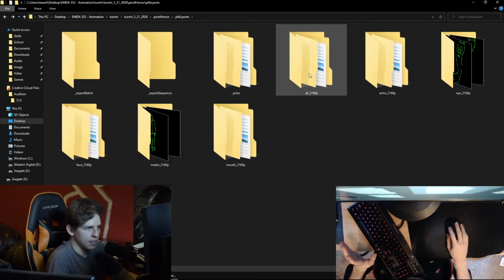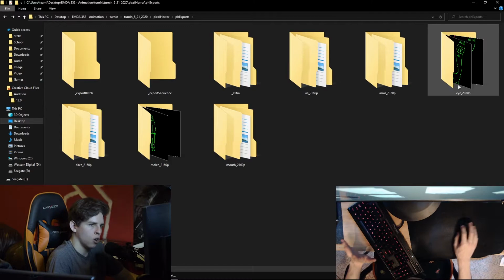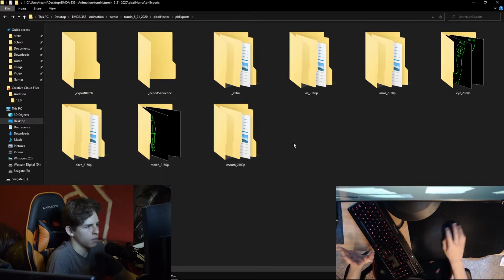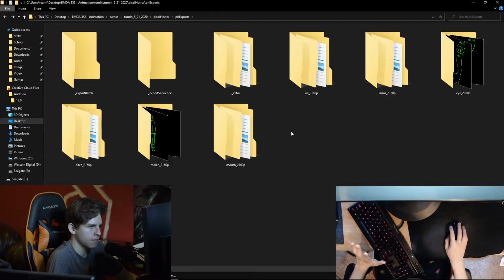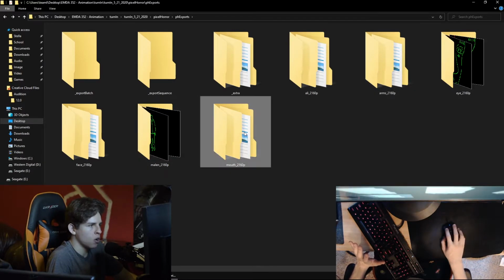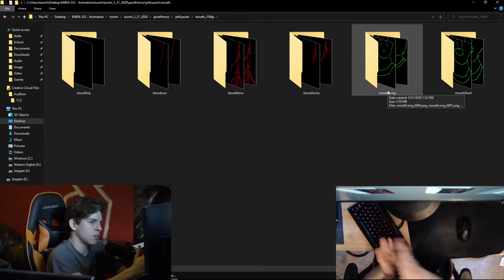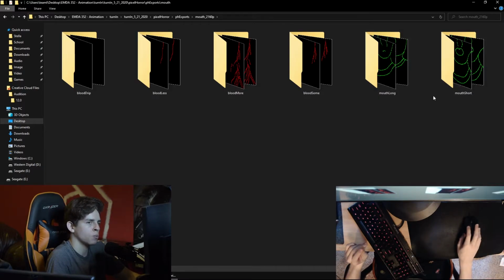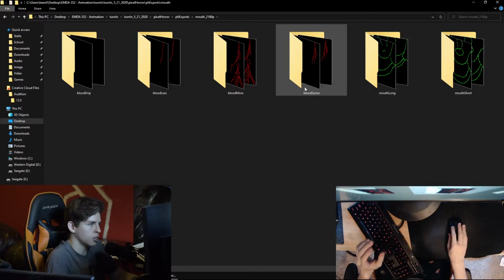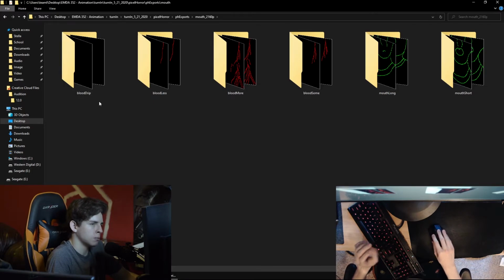Each of these folders, alley, arms, eye, face, male, and mouth, are all animations. These are all the final animations that I've made. In some of these, there are variations of the animation. In mouth, we have mouth long, which is the whole mouth animation, and mouth short, which is the short animation that pairs with these blood animations.